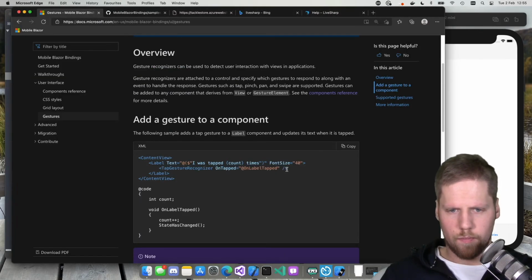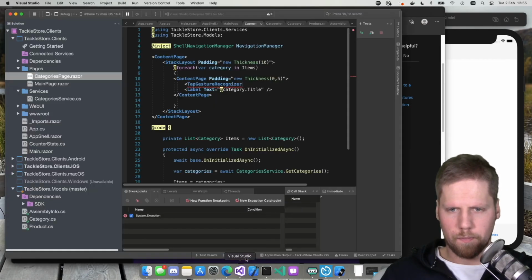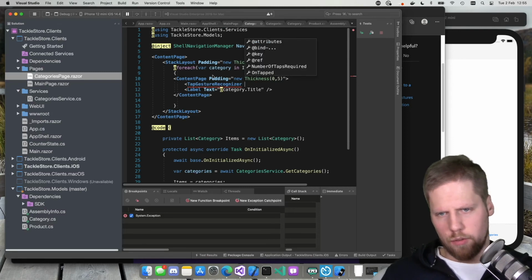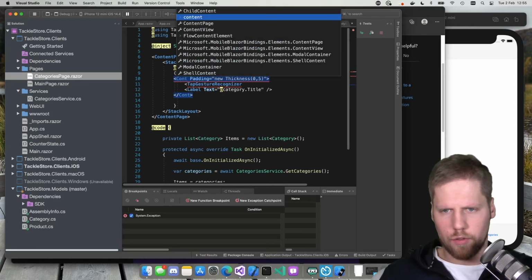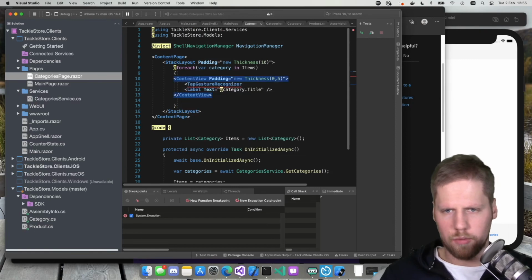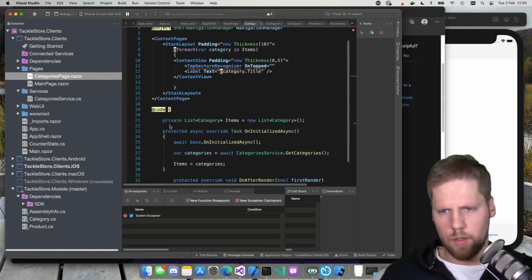to the content, not content page, content view, of course. Otherwise we will have problems. Content view, tap on tapped. Then we need to create a method to bind to.